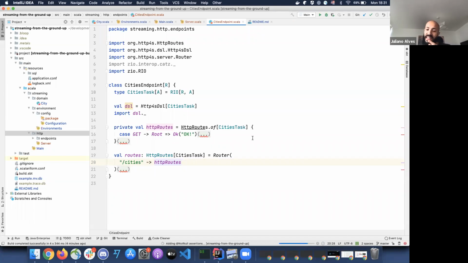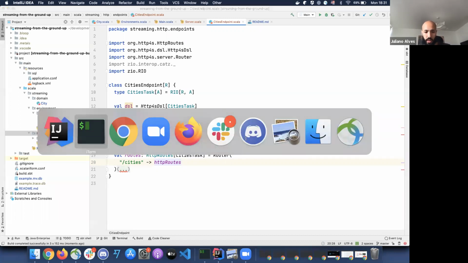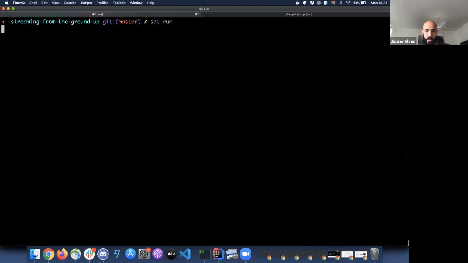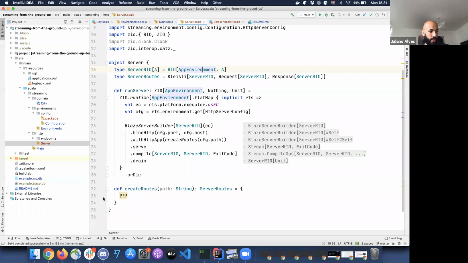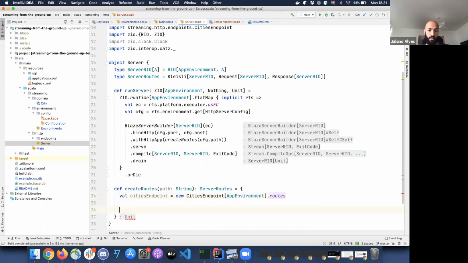If I forgot anything. Okay, so I suppose that if I try to run it now, wait, I forgot to create it in the server. So here we will actually have our class endpoint. Endpoint of, in that case, the server view here. No, sorry, the environment. Our environment here, and dot routes. And we return our router.